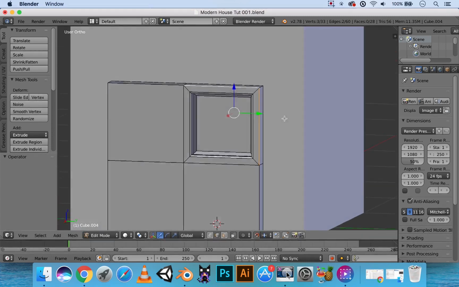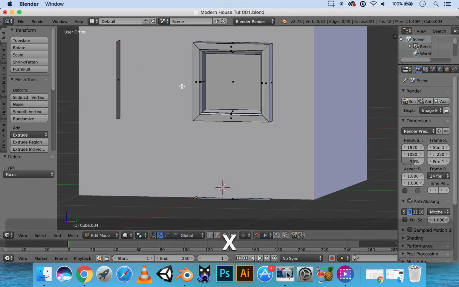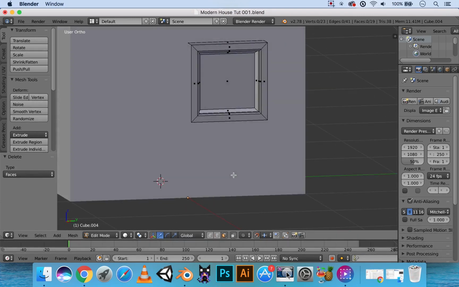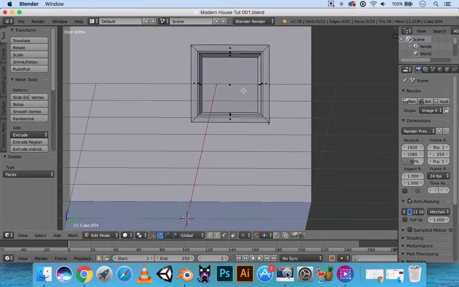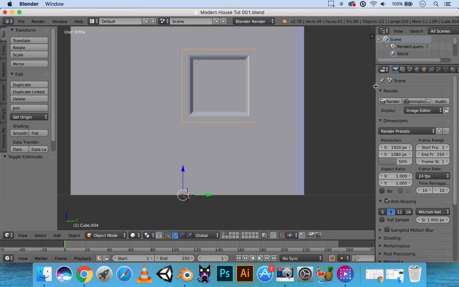Or actually, you know what? We're going to make sure to delete these sections right here right now. And click X, delete faces. Delete these additional faces right here. Click X, faces. We're going to take this singular corner and we are going to mirror it. So it just makes us do less work when we're creating things that are symmetrical.